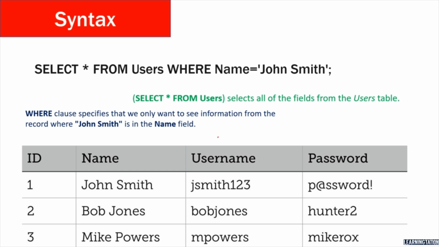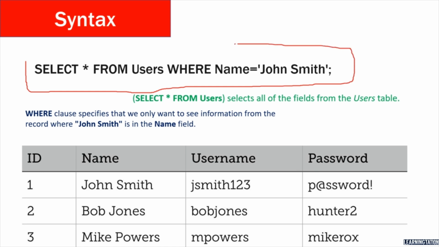So as you can see here, select star from users where name is equal to John. So what does it mean? You don't need to understand each and everything about SQL. Only the basics of SQL are needed for SQL injection. Okay, so what does every character mean here?